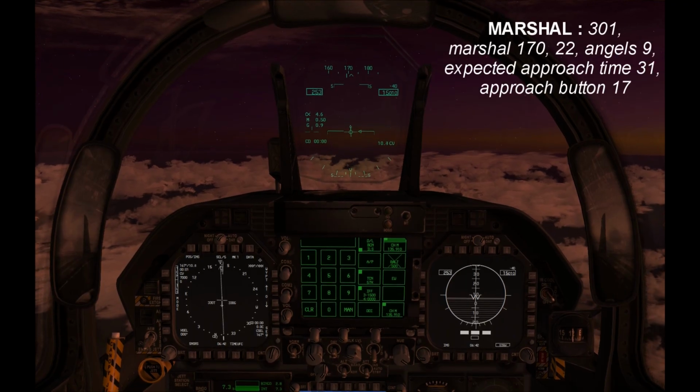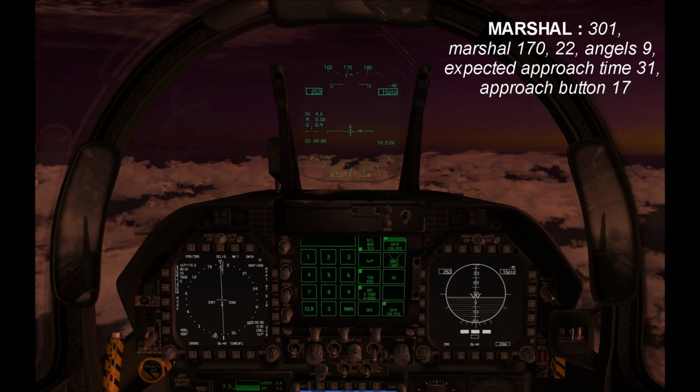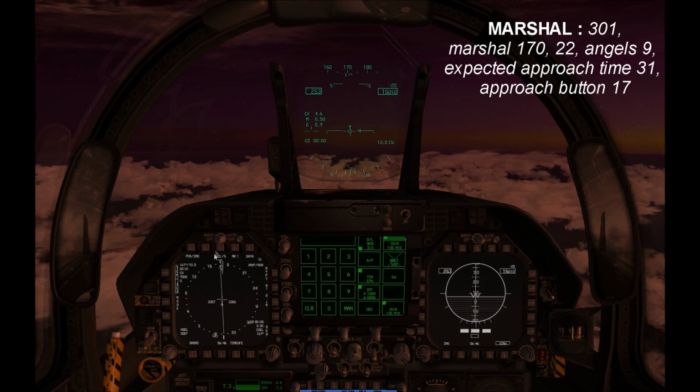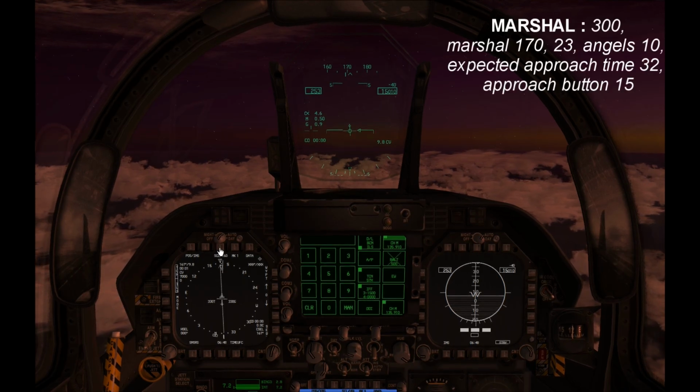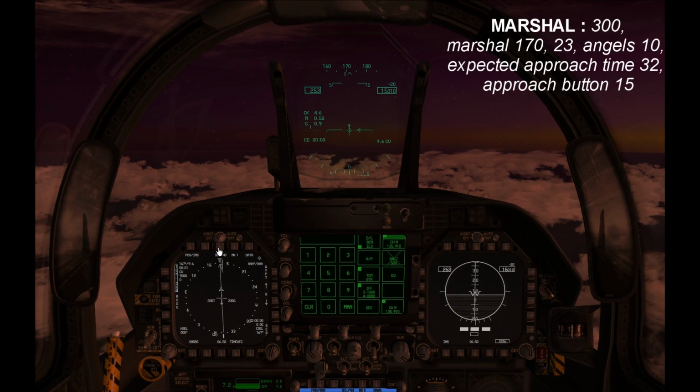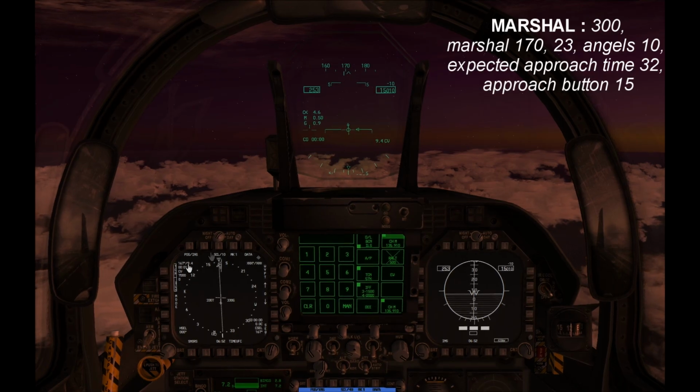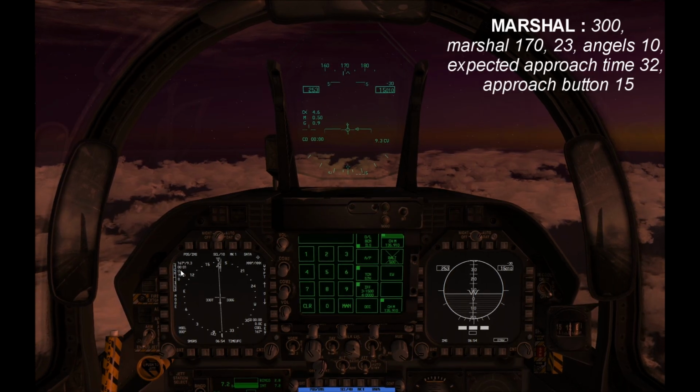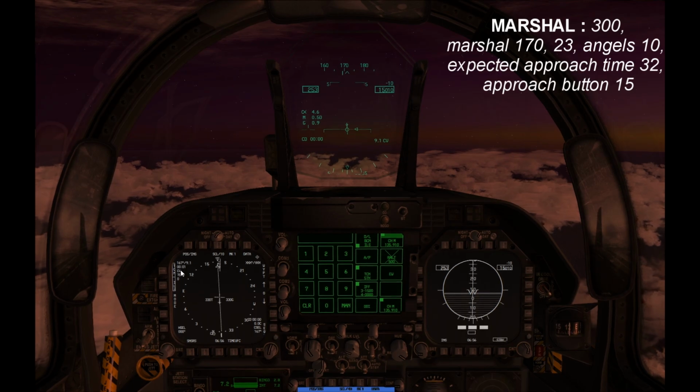301, Marshall, 170, 22, Angels 9. Expected approach time 31, approach button 17. 301, read back correct. 300, Marshall, 170, 23, Angels 10. Expected approach time 32, approach button 15.